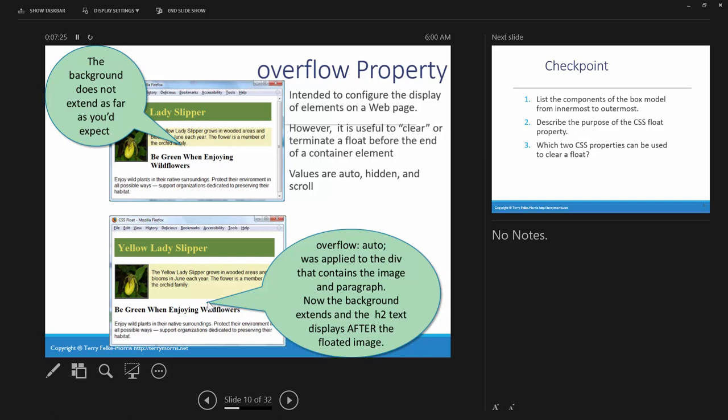Hopefully you've heard the saying in life at some time about trying to shove 10 pounds worth into a 5-pound bag. Well, the reason that I'm bringing that up is it sort of has to do with the overflow property. And as mentioned right there, the overflow property is intended to configure the display of elements on a web page. Its values are auto, hidden, and scroll.